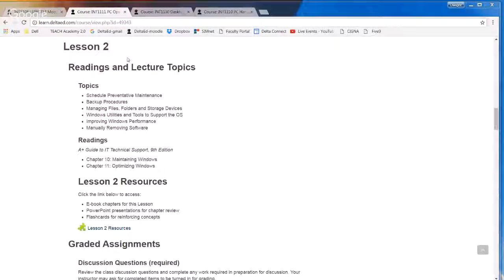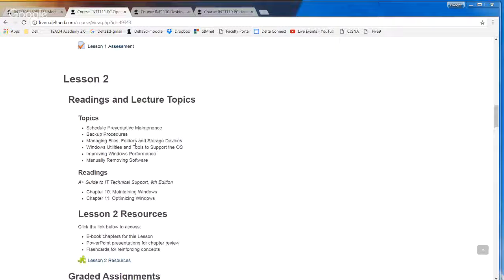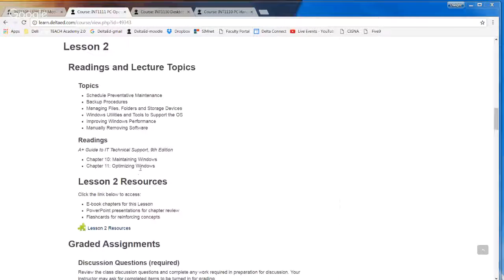So let me share my screen and go into the Moodle site so that you can see essentially what I'm referring to. So yes, we're in lesson two, and our topics for this week, the reading and lecture topics: schedule preventative maintenance, backup procedures, managing files, folders, and storage devices, Windows utilities and tools to support the OS, improving Windows performance, manually removing software. These are all very good topics. Make sure you access the ebook, chapters 10 and 11.